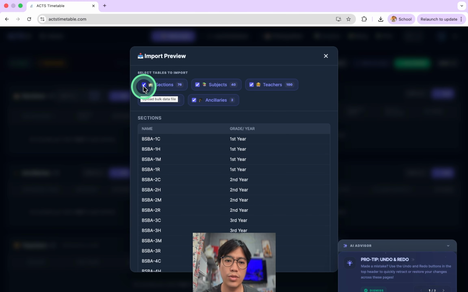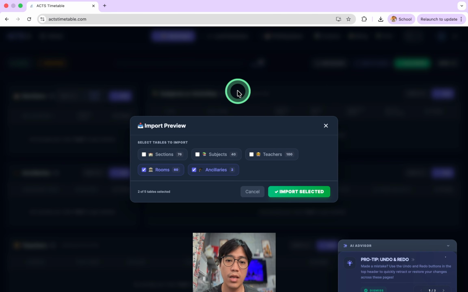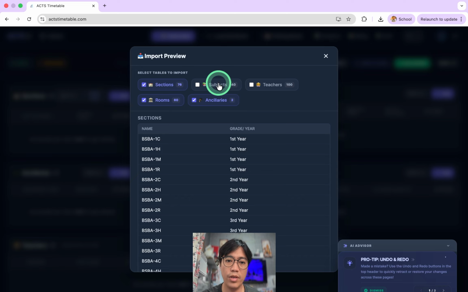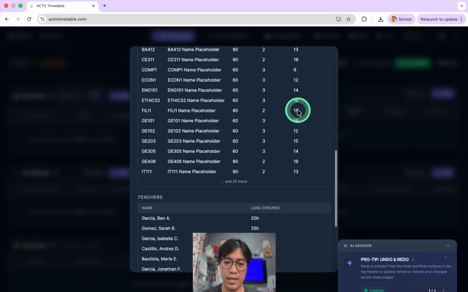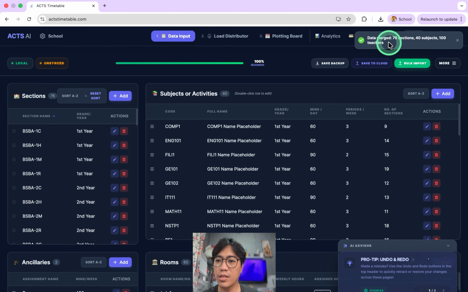Now you can choose to import sections. So if you'll not include sections, you can just uncheck it. Okay. But for this demonstration, I will import everything and scroll down, and import selected. Boom. That's 76 sections, 40 subjects, and 100 teachers.